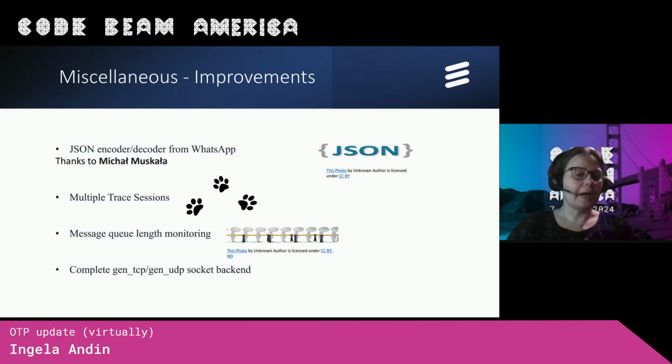And also, we will have a complete socket backend support for gen_tcp and gen_udp, which will be an important step in trying to phase out the inet driver, even if I think there will be quite a few releases yet before we can really get rid of it.